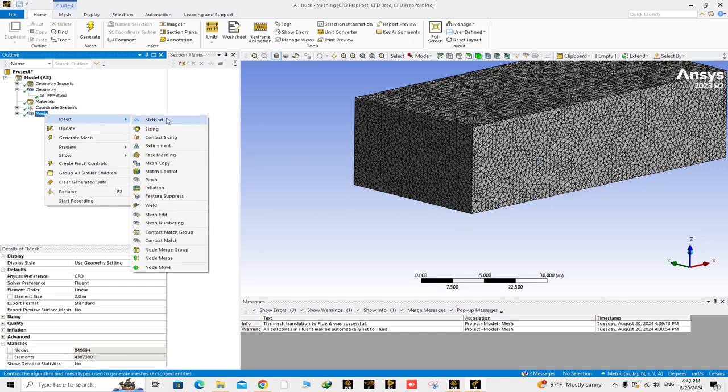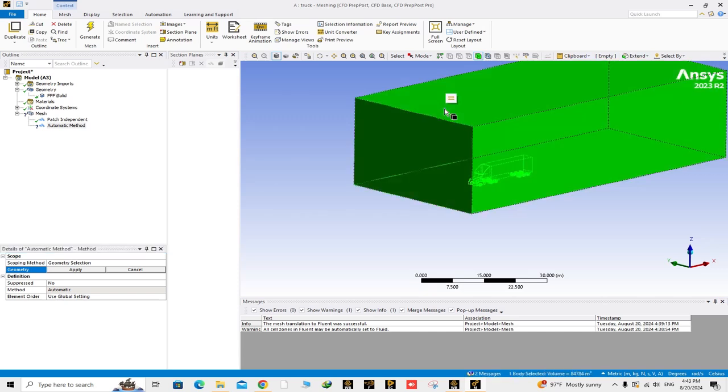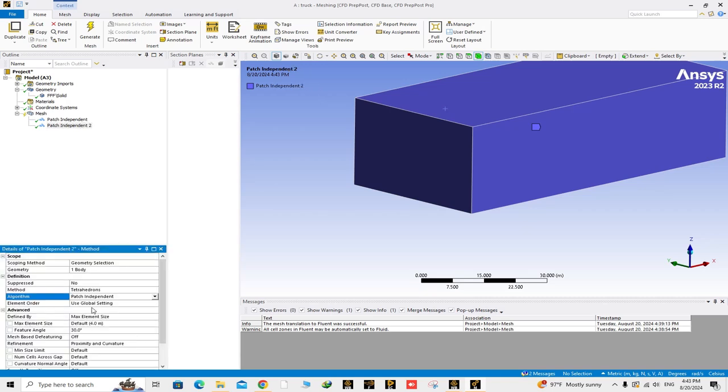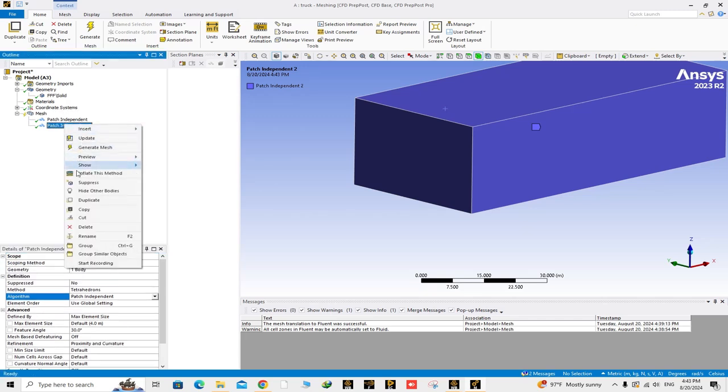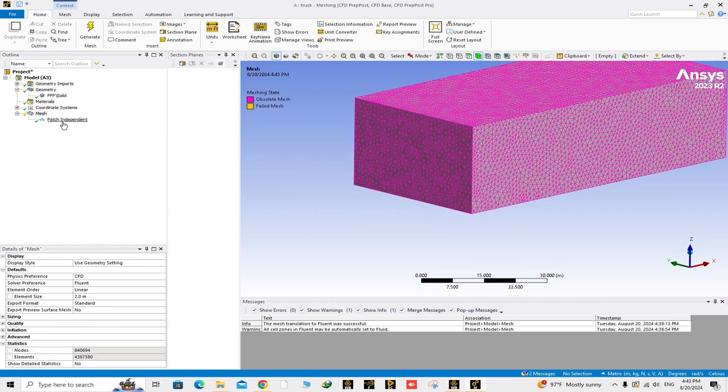Right click on mesh, insert method. Select the body, then apply. Then from this method, you should choose tetrahedron, and the algorithm should be changed to patch independent, so the volume meshing is made more easily. We had it before, so I delete this one. Yes, and now that's it.